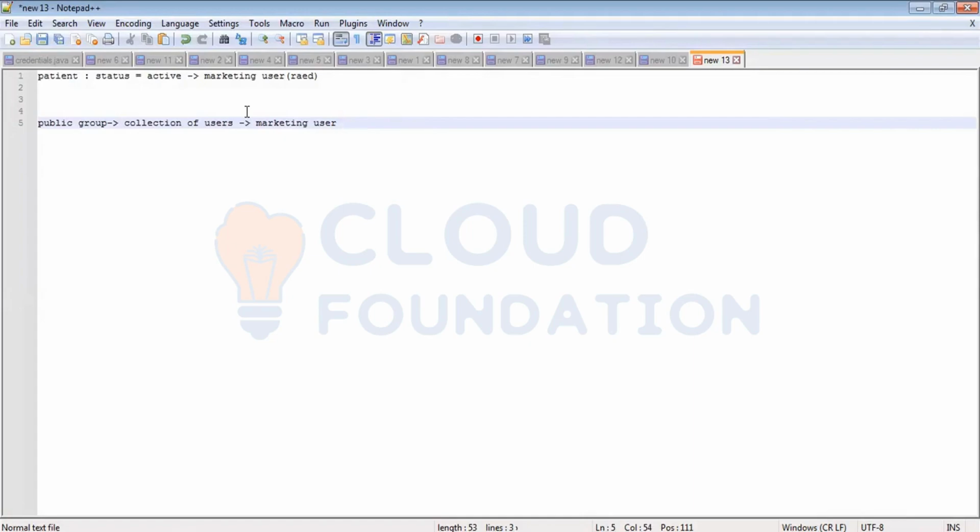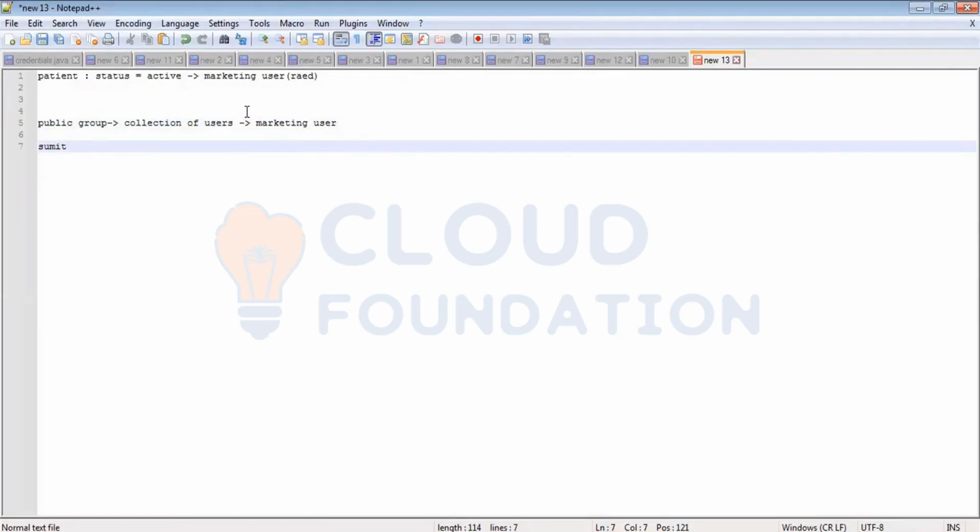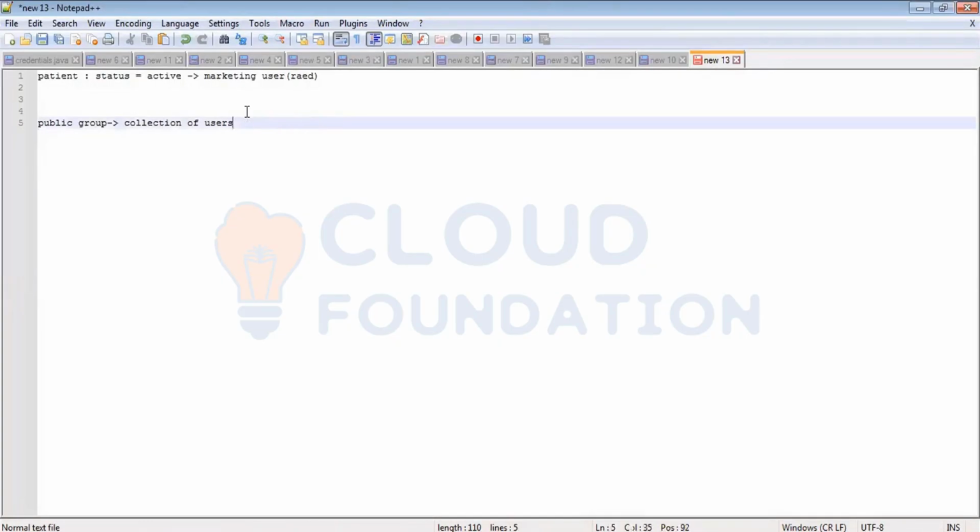If there is a requirement that I need to share data with Sumit, I'll create a group where Sumit is the only user and I'll share the data with that group. The step would be to create a group with that user only, and share data with this group.